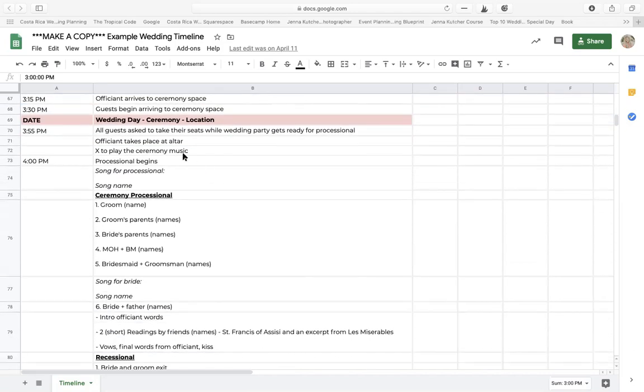Next is the ceremony. So note on here what time guests are arriving. So I have guests begin arriving to ceremony space at 3:30. Then processional begins at 4. I have all of the songs. That's important. Even if you've told the DJ, I recommend that all information be on this document.